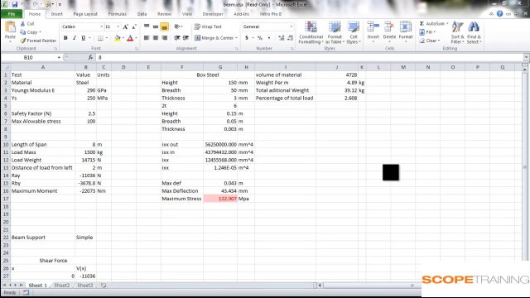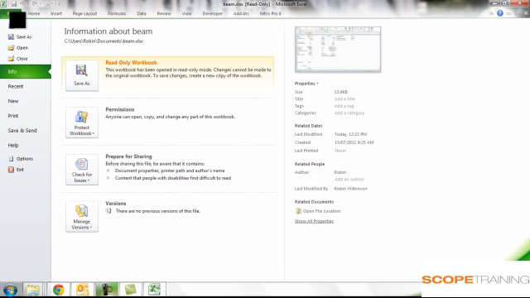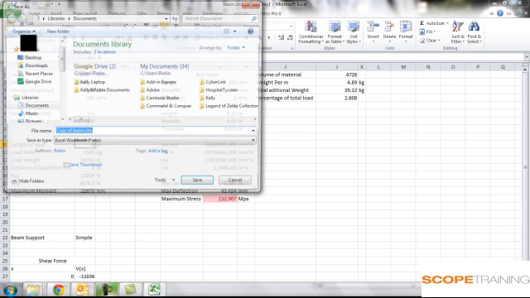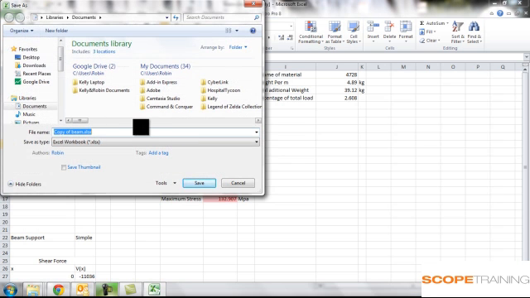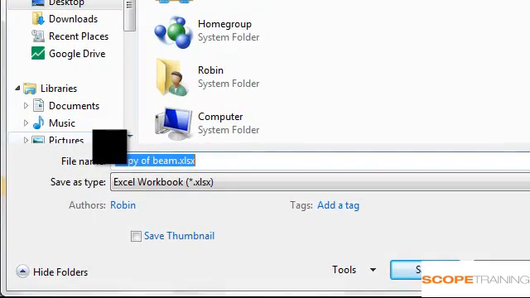Okay, so the other way to save your document as a template is to save it as the format of a template. That's as simple as, once you've got your spreadsheet set up the way you want it, you come up to your Backstage view by clicking on File. You go down to the Save As option. When you go to save it, I'm just going to save this on my desktop for the moment. I'm going to give it a name.